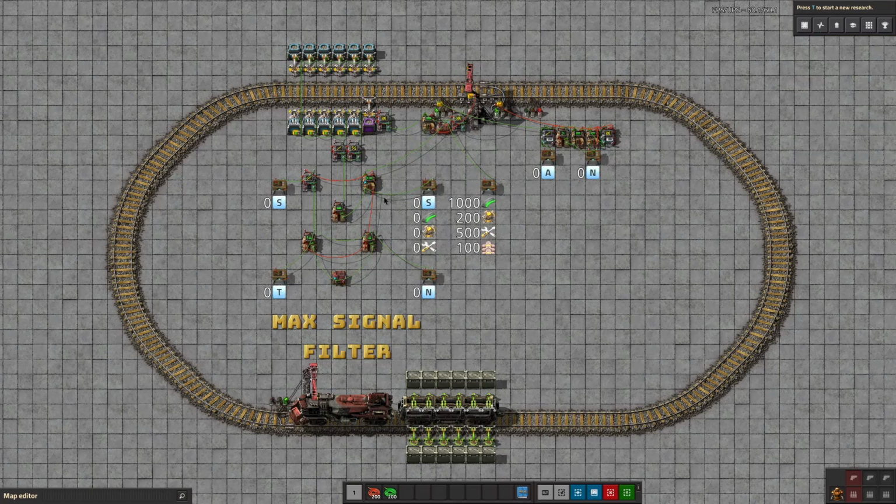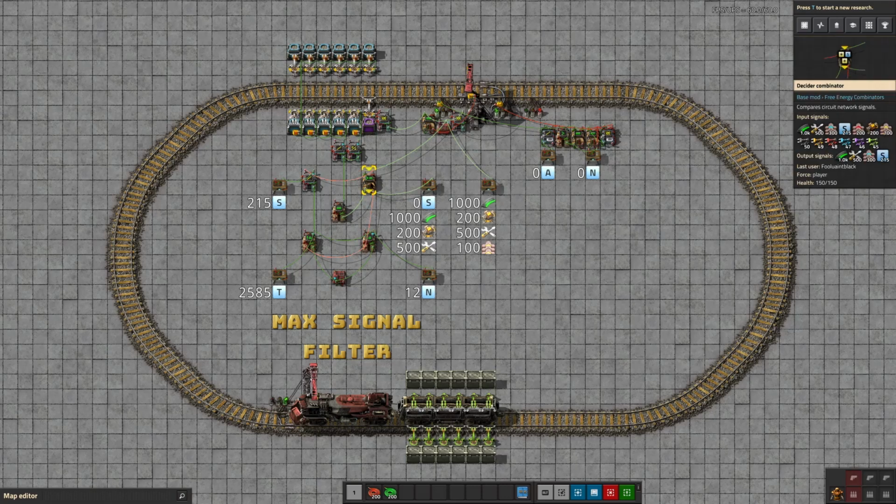Okay, so we said N would be 12 and T would be 2585, and there they are. So we have our 12 signals, and the sum total of those signals is 2585. Now, T divided by N is going to be 215. Here is our average. Let's calculate it right here. T divided by N, give me an S. Okay, so we have gone around the circuit once. We now have an S value.